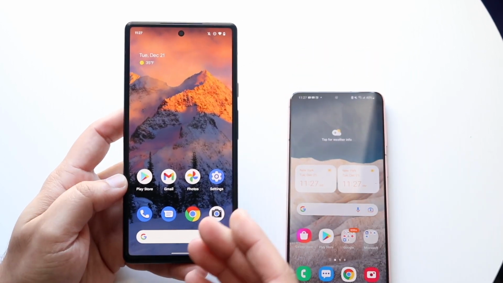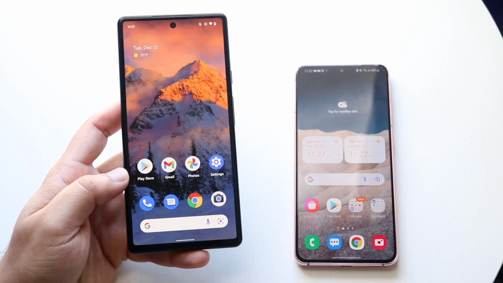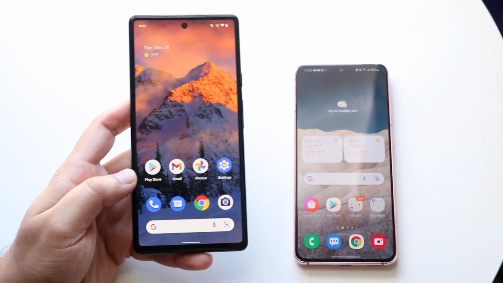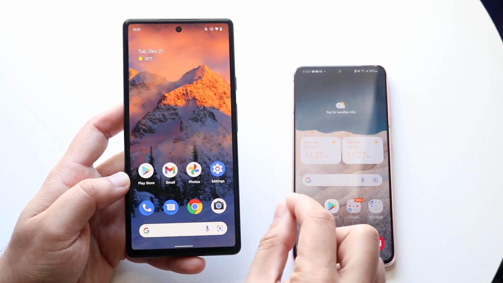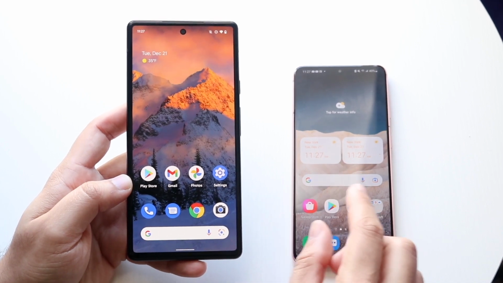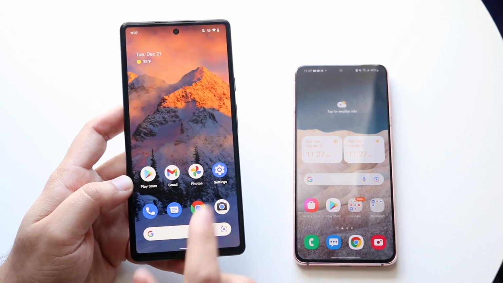I have a Pixel 6 right here, and I have a Samsung Galaxy S21 right here, and stock Android has always been my go-to. But I will tell you, the difference from Android 11 to Android 12 was a bigger difference than One UI 3 to One UI 4. I think the design is one of those things that's completely changed, and you can see there's some similarity.